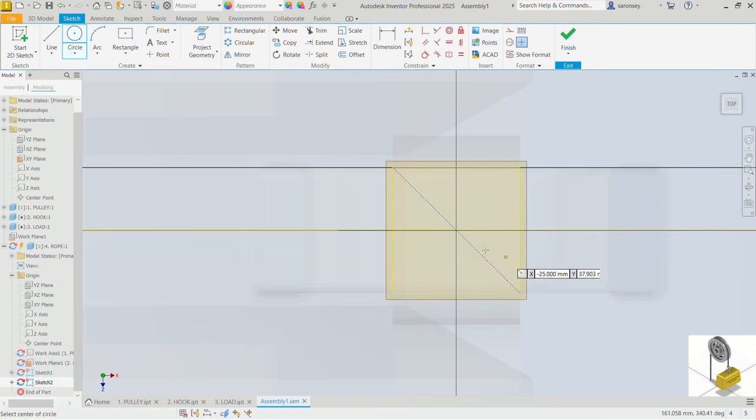Now we'll pick the circle command. Let's draw a circle here. The diameter of this circle is going to be 40. Let's enter that and finish the sketch.